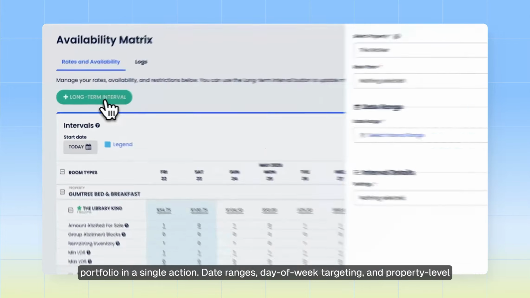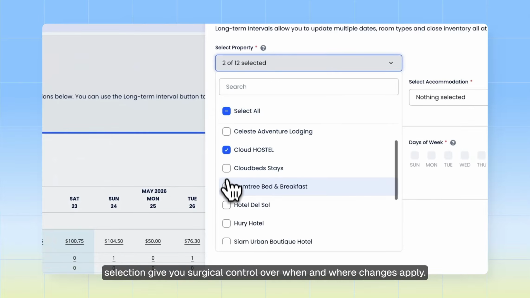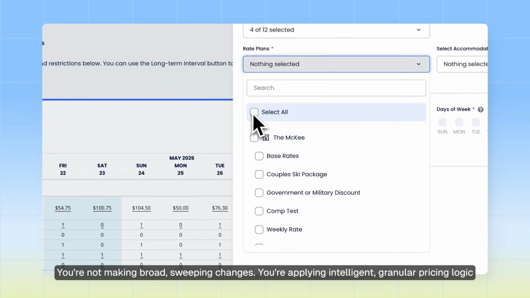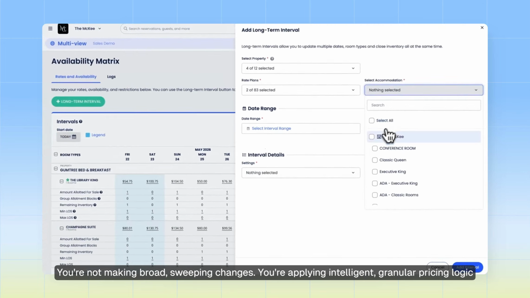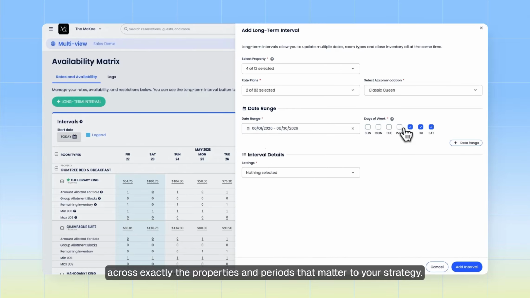Date ranges, day-of-week targeting, and property-level selection give you surgical control over when and where changes apply. You're not making broad, sweeping changes. You're applying intelligent, granular pricing logic across exactly the properties and periods that matter to your strategy.